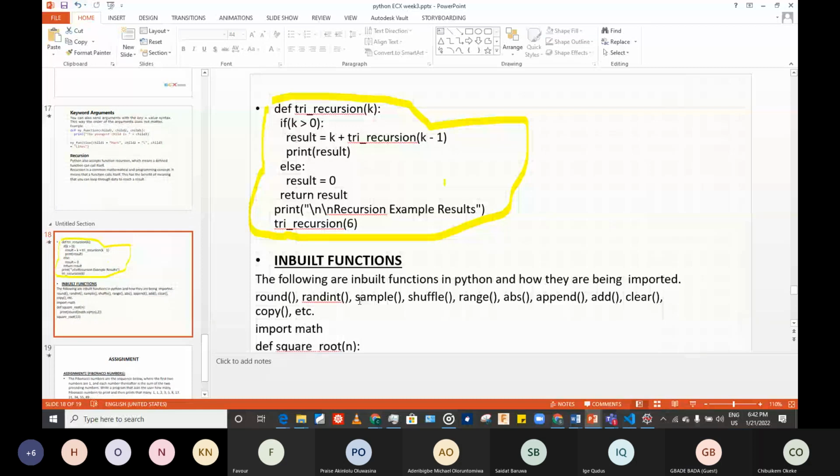When it's 4, we have 4 plus 6, 10. When it's 5, you have 5 plus 10, 15. Then when it's 6, you have 6 plus 15.